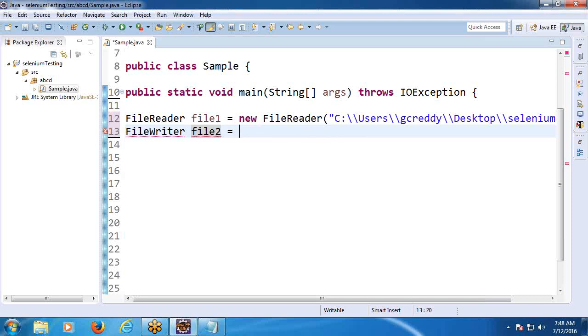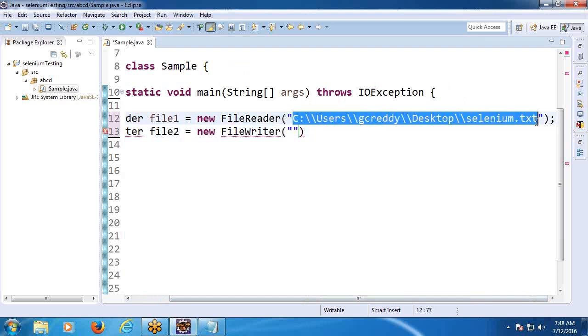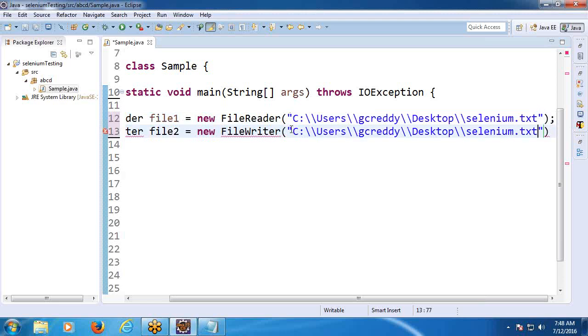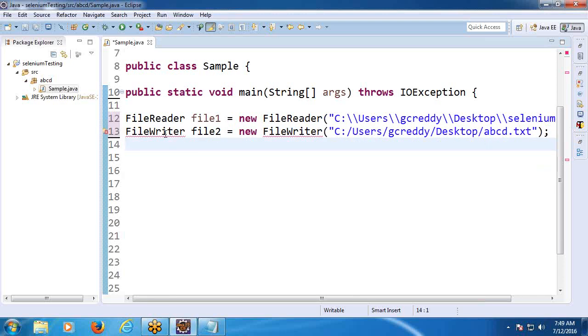File2 equals new FileWriter of the second file path. This time try to use a single forward slash. The other file is ABCD. Instead of 2 backward slashes, you can use 1 forward slash. These two are the supported syntax. See, abcd.txt, this is the destination. Semicolon. We created the FileReader and FileWriter objects.